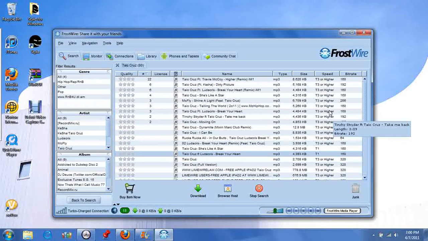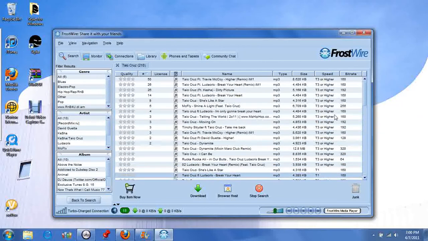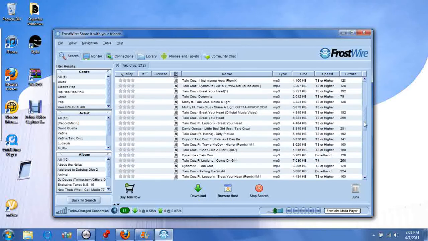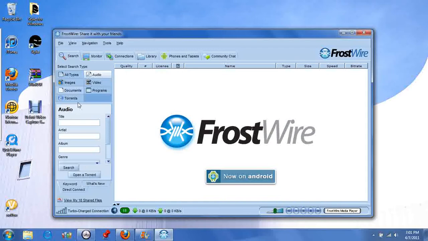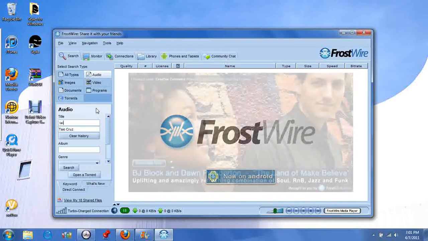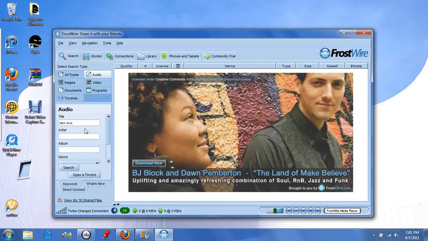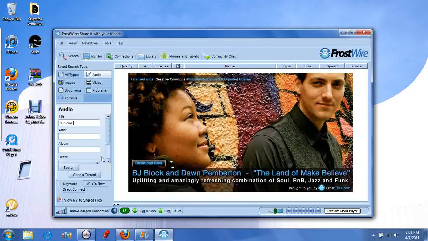Now the best speed for the download is called T3 or higher, and that is a very, very fast download, and that's the best speed that you can get. So I recommend doing that kind of download. This is T3 or higher right over here. Now let me redo my search so it's clearer. So Tayo Cruz, and then I would put Break Your Heart.